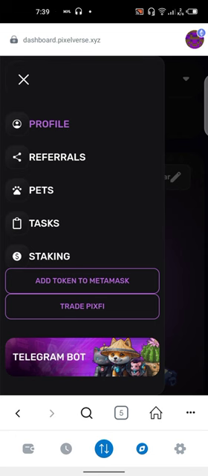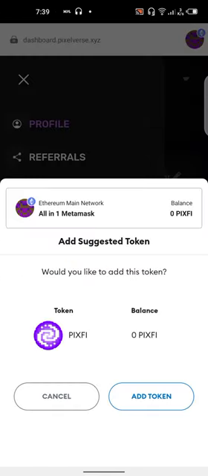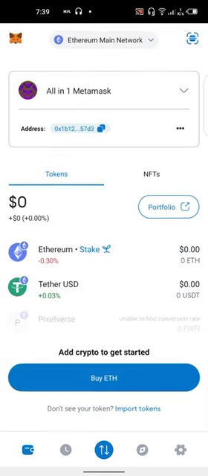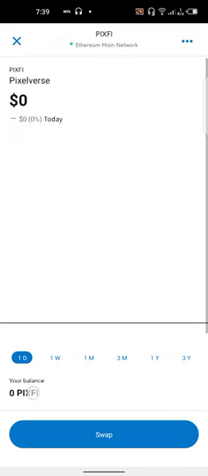Now you can automatically add the token to MetaMask. You click add token. I've already added mine, but I still want to show you. You click add token to see this. Now you see the token, the Pixelverse token. If you open it, you see PIXFI.